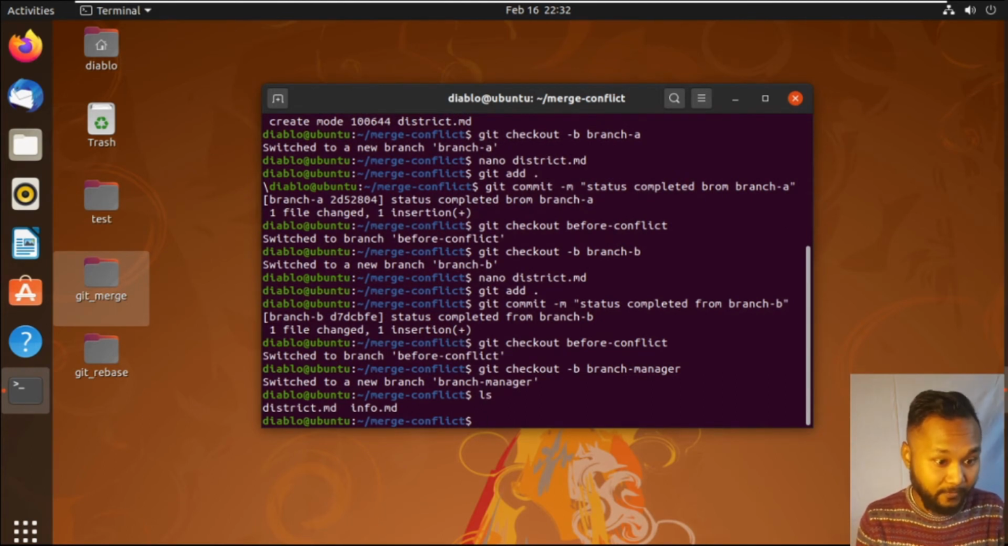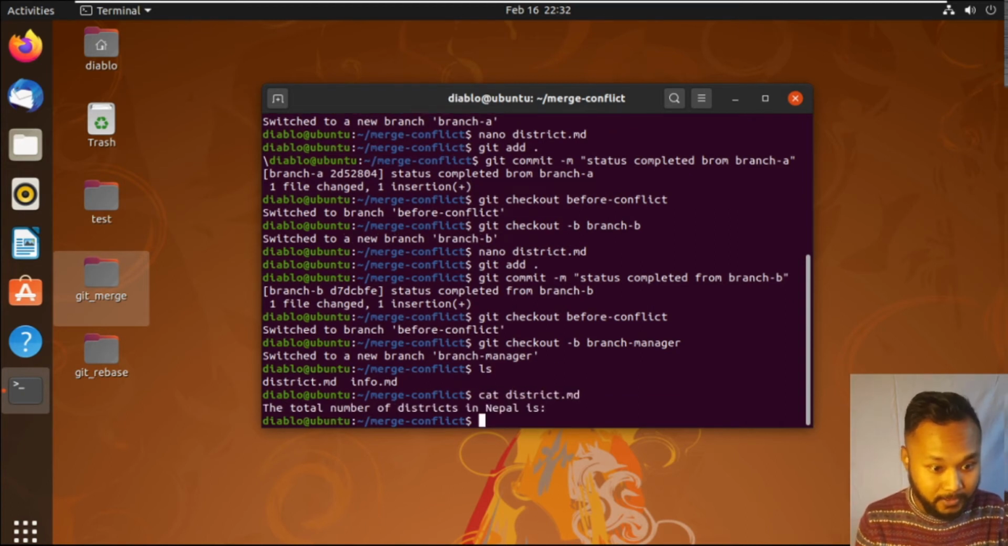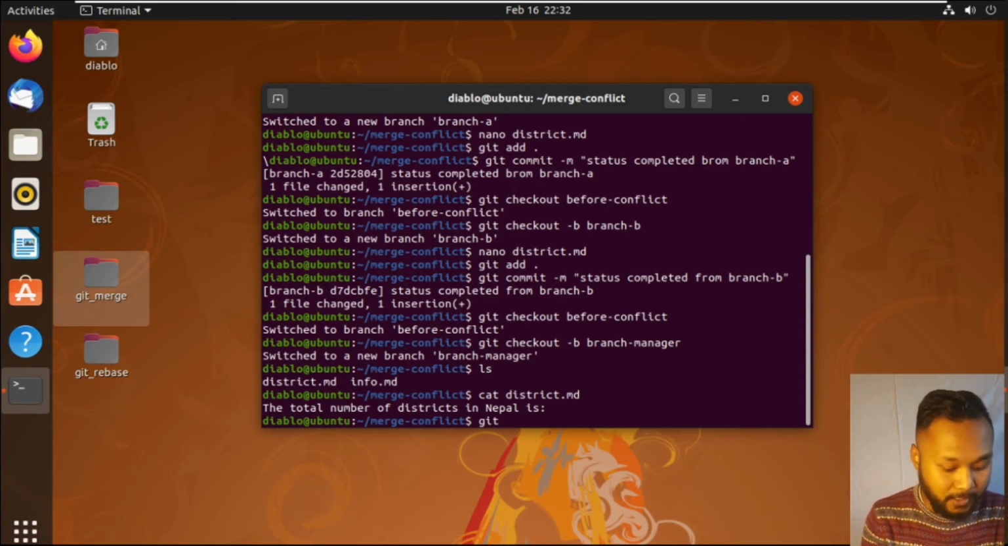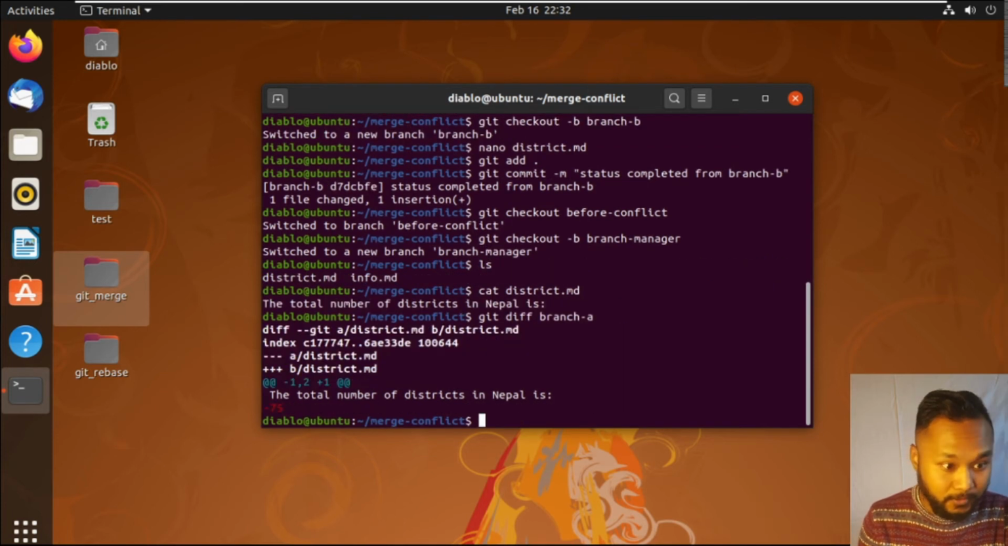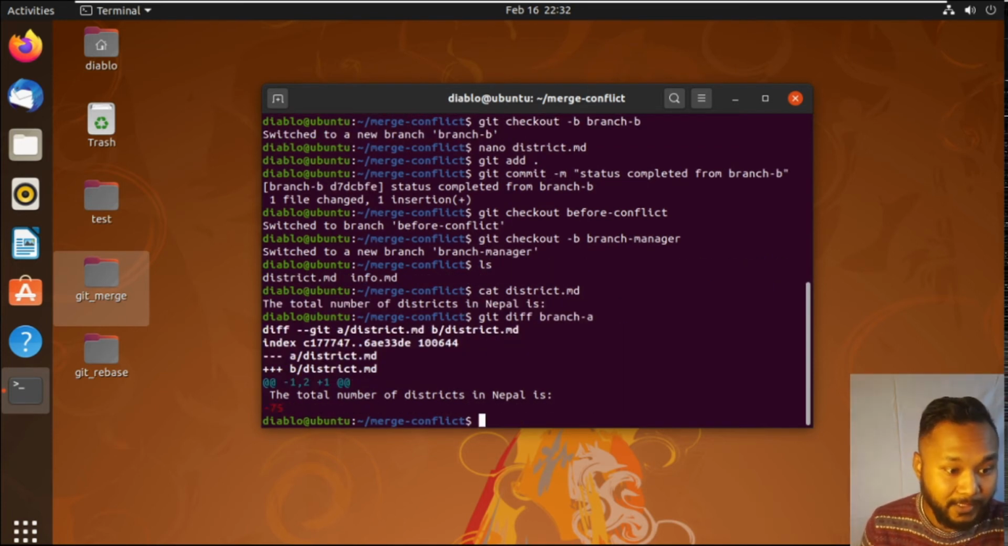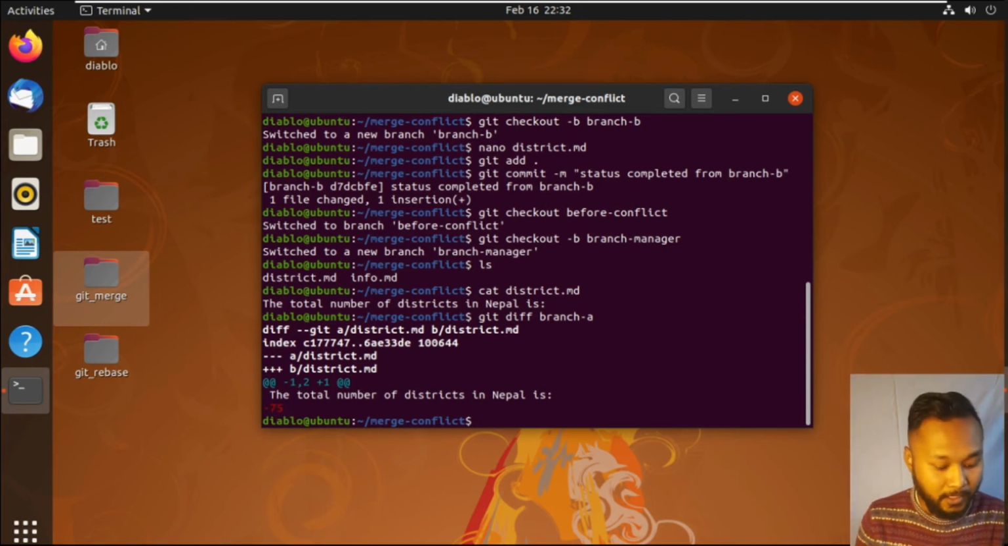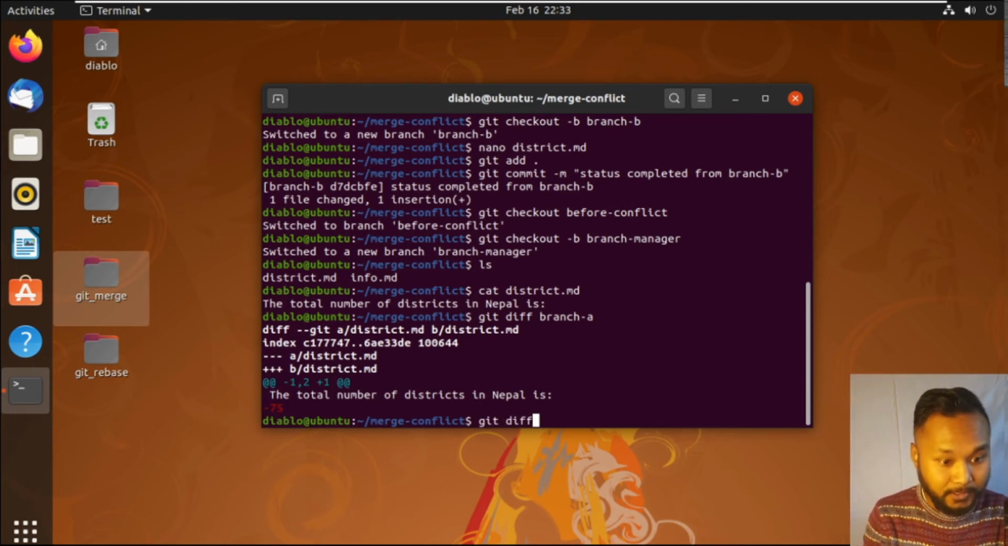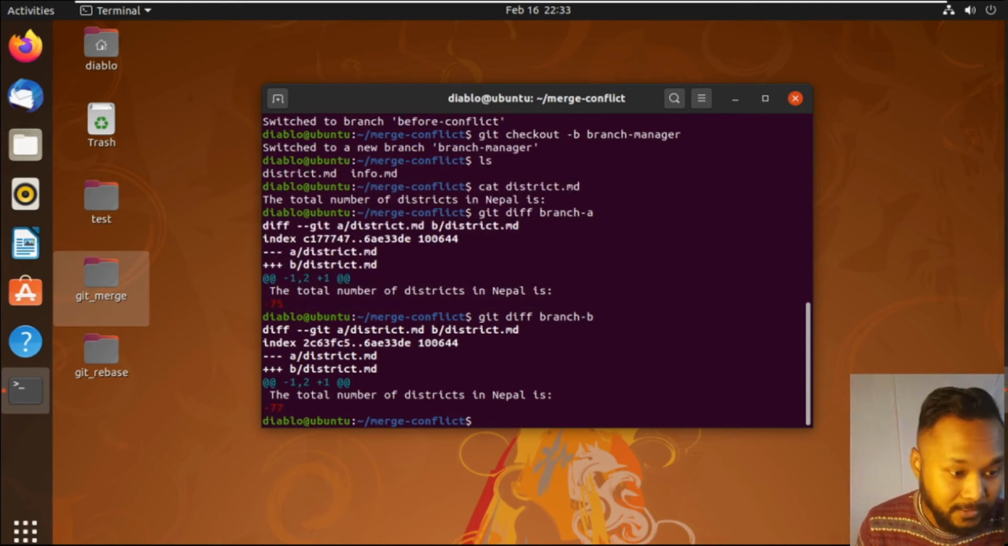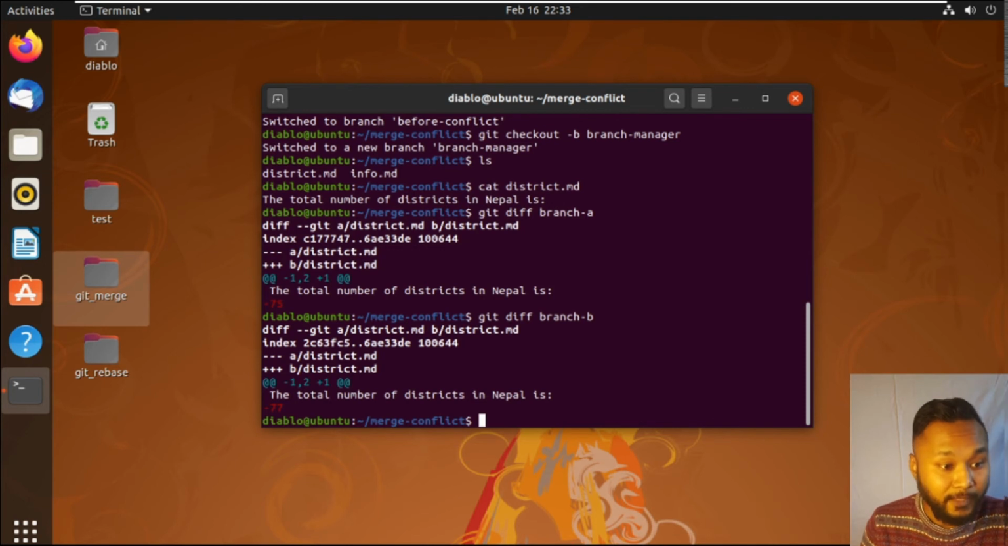So here we list it. We have info.md from the main branch and district.md. Let's see what district.md has. It's just stating that. You can also check it by git diff branch A. So you have that 75. That is the difference in the file district.md. And you can also check the difference with git diff branch B. So the difference is 77. So we have our fake master here.